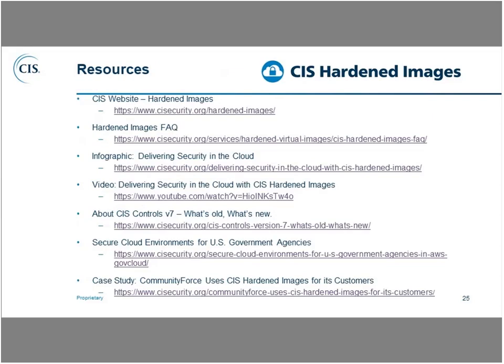This last slide includes some resources that might be helpful for you. You can go over our hardened images. So it'll talk about the controls, some different government agencies, and then some case study at the bottom.